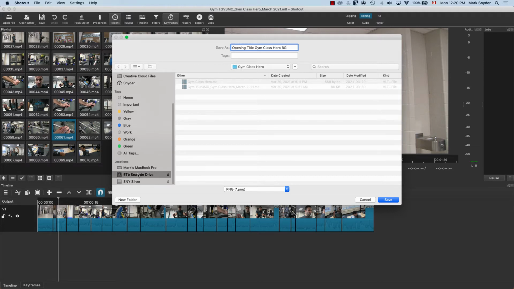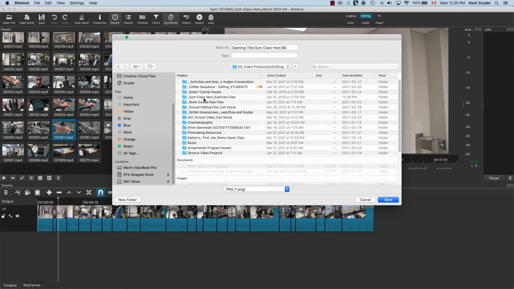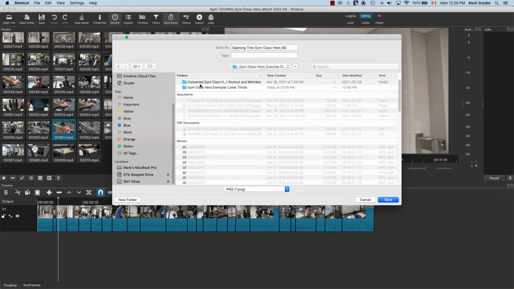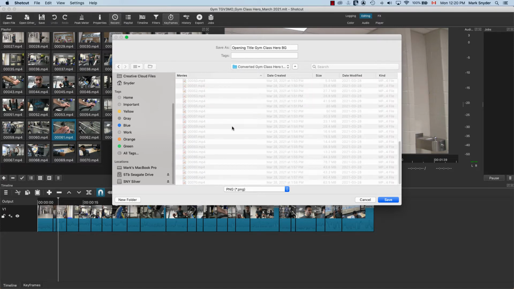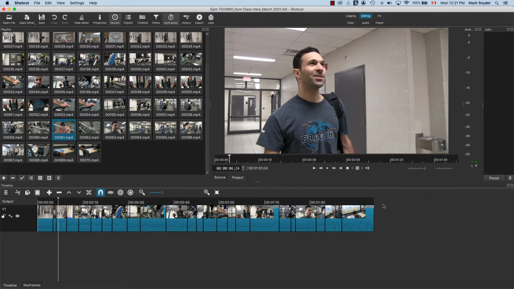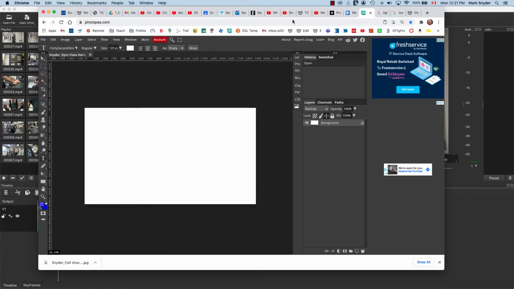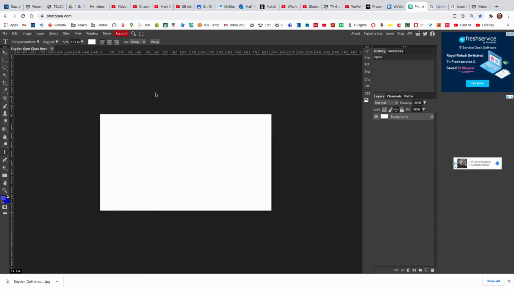I'm going to put it where I've been putting my other stuff for this project, my video clips. So go to my Gym Class Hero exercise clips. I've been working in the converted one. So I'll put the graphic in here where the video files are. And save it, so I know where it is. Okay, now it's time to go to Photopea. So we're going to go to Photopea. I'm not going to do the whole process because we've done it in class. But the bottom line is we've created our canvas, 1920 by 1080.